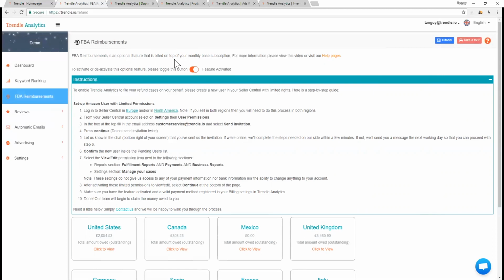So we offer this as a complete fully managed service. We'll go into your account with limited permissions, and we'll just file cases with Amazon on an ongoing basis. So we're constantly having your back, basically. Once you join up, you'll probably have a lot of cases, so we'll handle all of that.